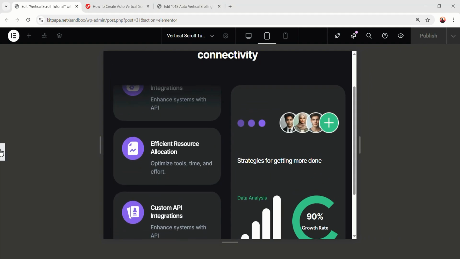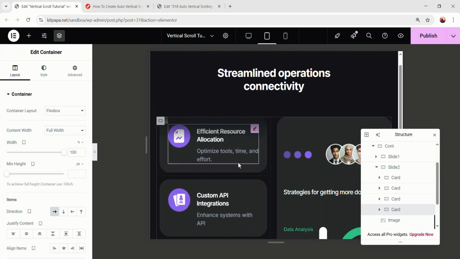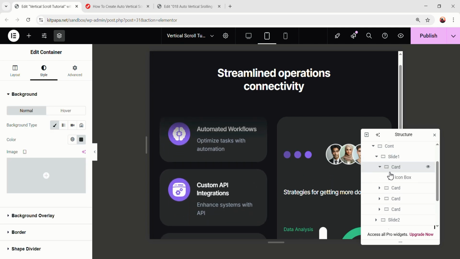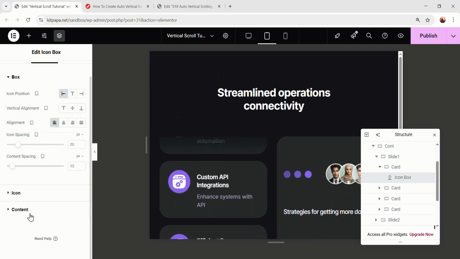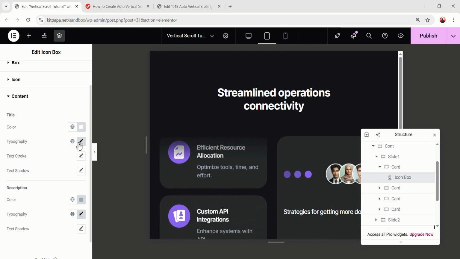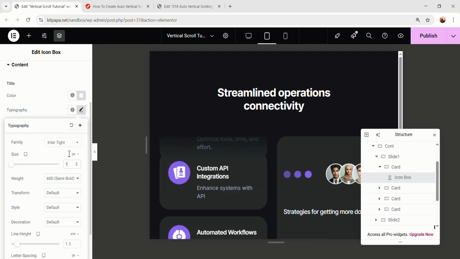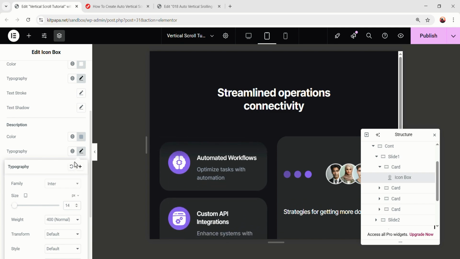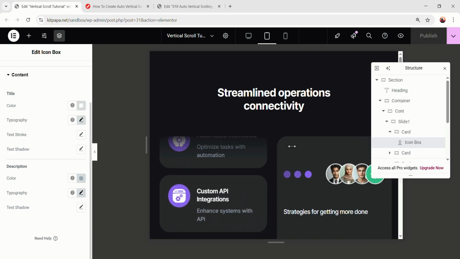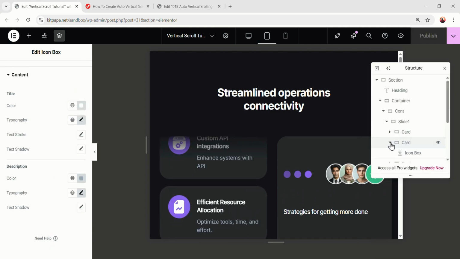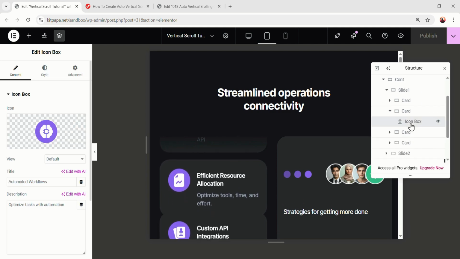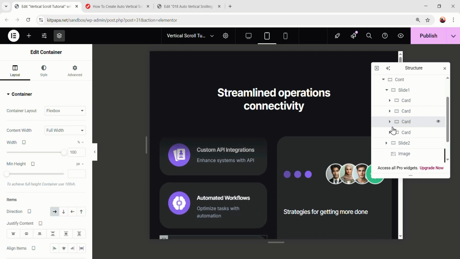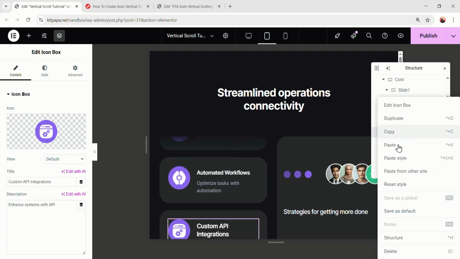And actually, to make it even better, we can decrease the font size of it. So let's open the first card, open the icon box, then on the content, open the typography, and make the size 16, and for the description, make the size 14 pixel. Okay, and after changing it from here, we can just copy this icon box and then just paste the style on the other icon boxes. And by doing that, we'll be really fast. Just select the icon boxes and paste the style.